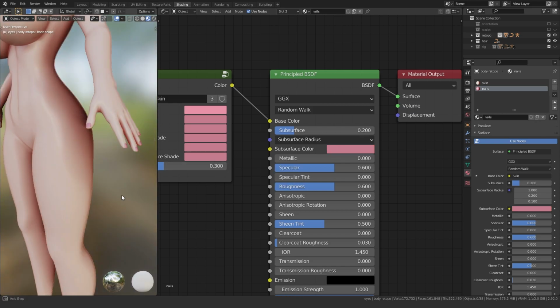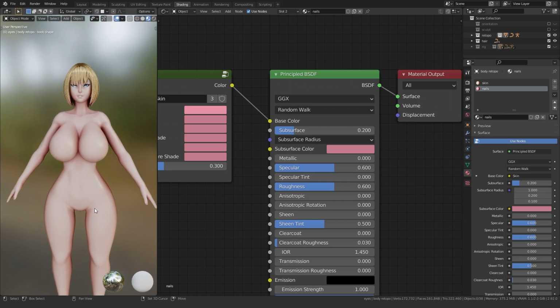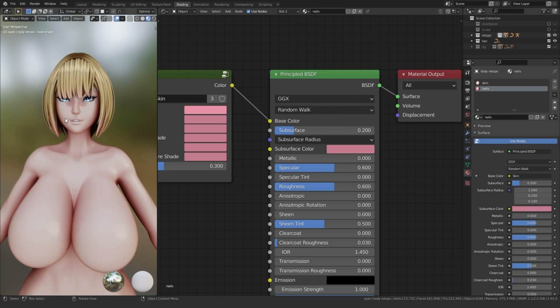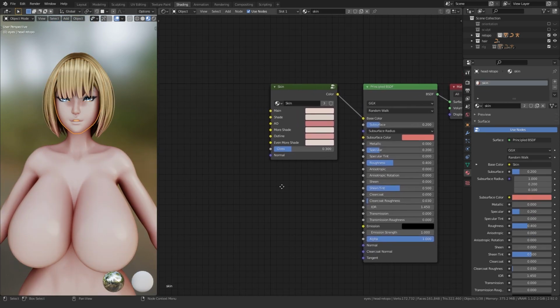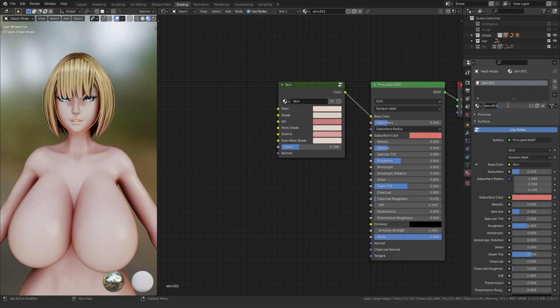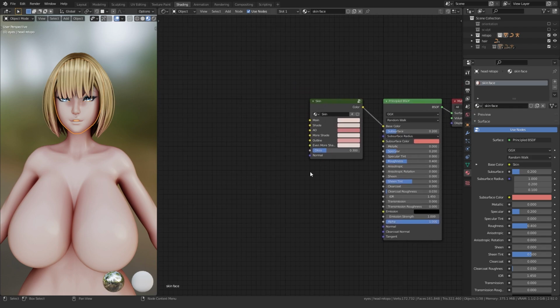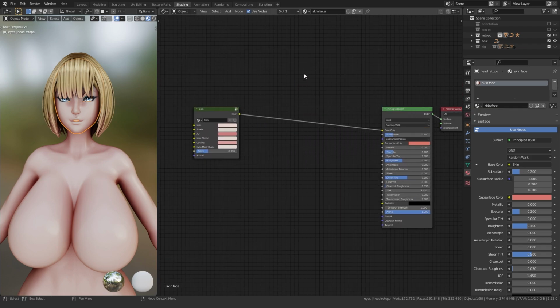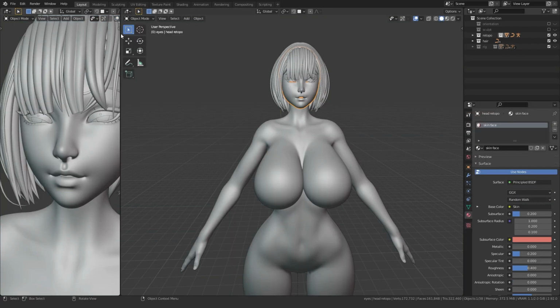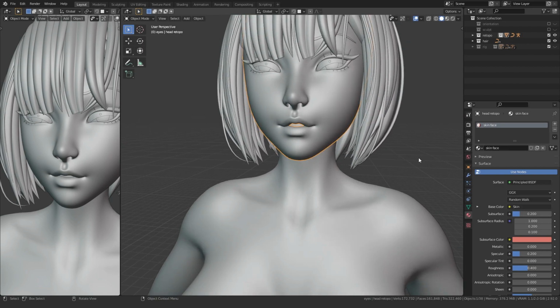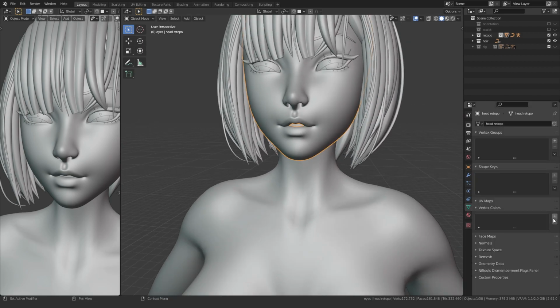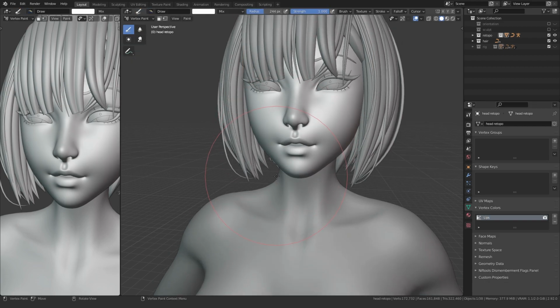But yeah, just to go back to what I was saying, if you ever have those eyes that are looking kind of crazy, just make sure the irises themselves are a little bit bigger. Not too big, but yeah. And also add the eyeshadow that I have here on my eyes. It's basically just a plane that has a little bit of transparency. And yeah, that will make your character look much better.